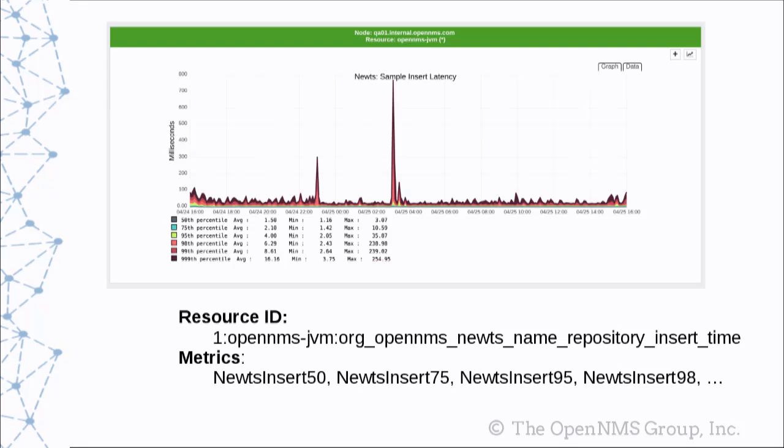Just for an example, here's a particular graph. This particular data is collected from OpenNMS via JMX against its own JVM, and the resource ID here is one OpenNMS JVM, and then that's the name of the MBean. So basically a unique ID describing that resource, and then that resource has a number of metrics, right? Each percentile here would be a particular metric, and then there'd be a number of samples associated with those.